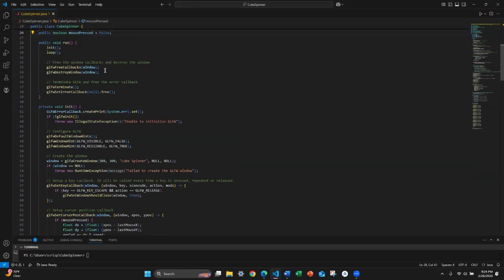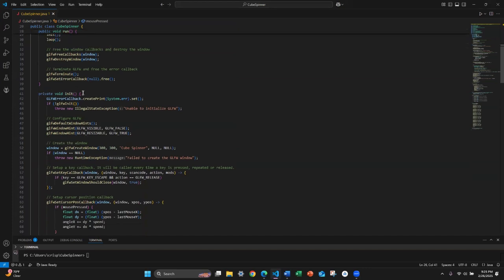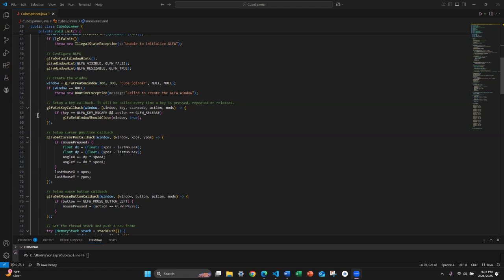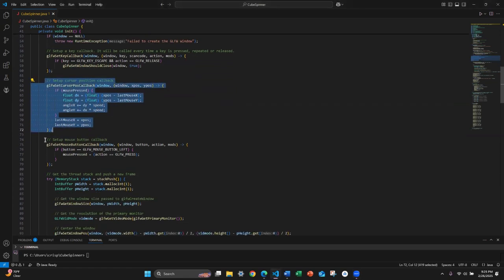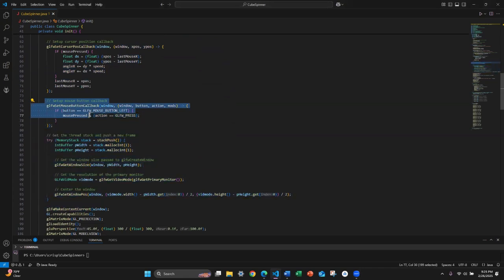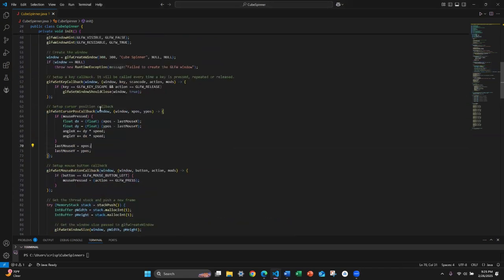The run class is the same, as well as the init or initiate. So the changes start right after the key callback. So right here, this is a whole new class, as well as this one down here, where we have the set cursor callback, where it integrates the mouse as a way to move the cube as well. So as you can see, dx and dy, which is a float variable of the x position and the y position.